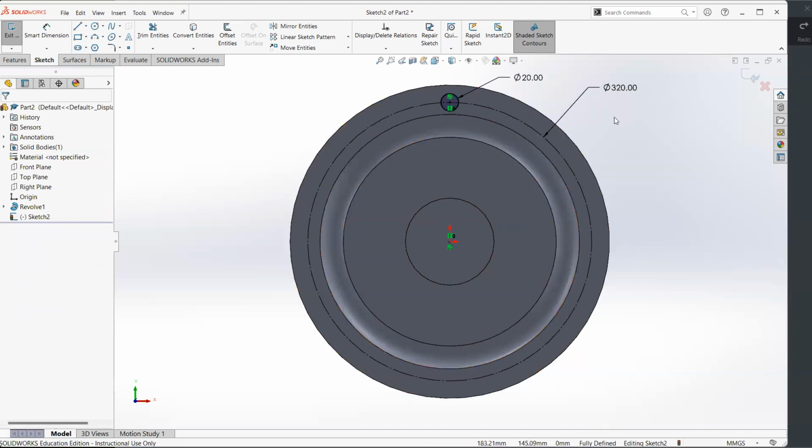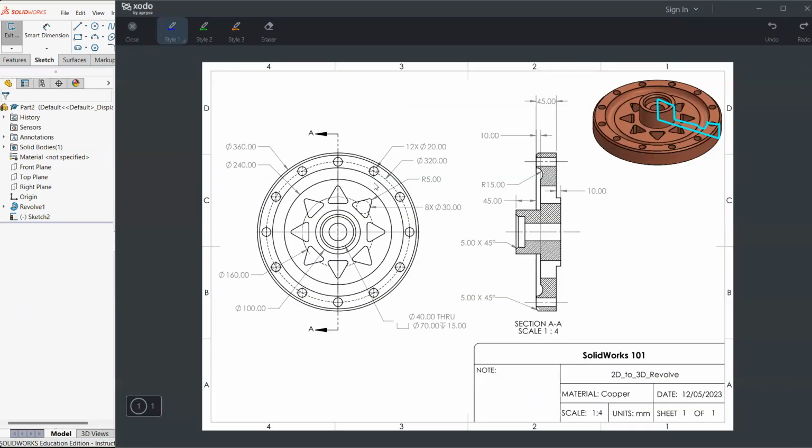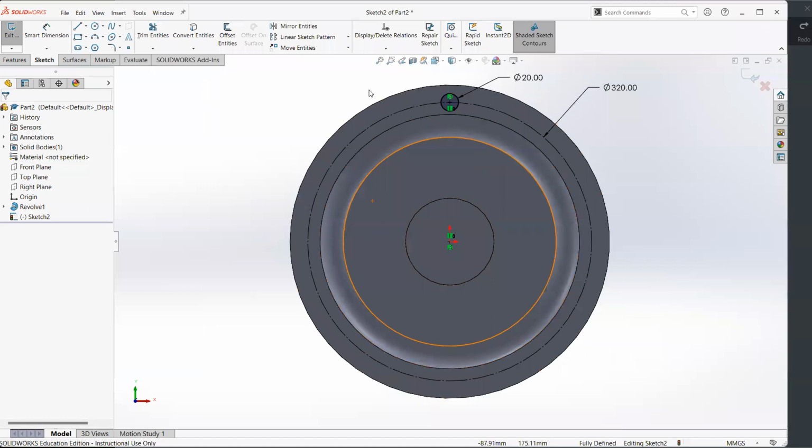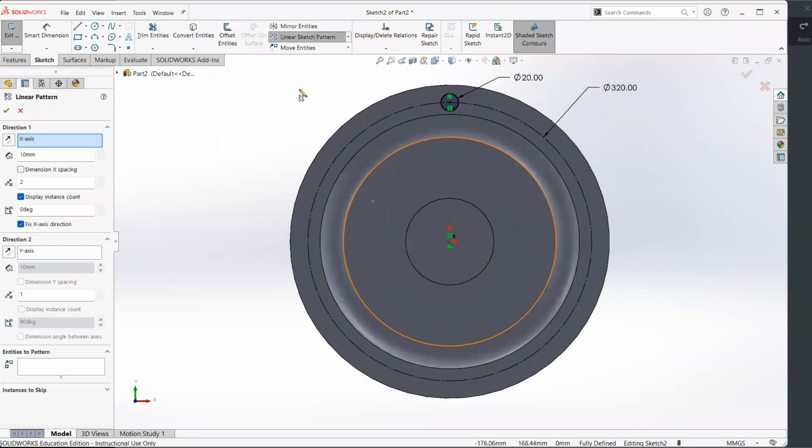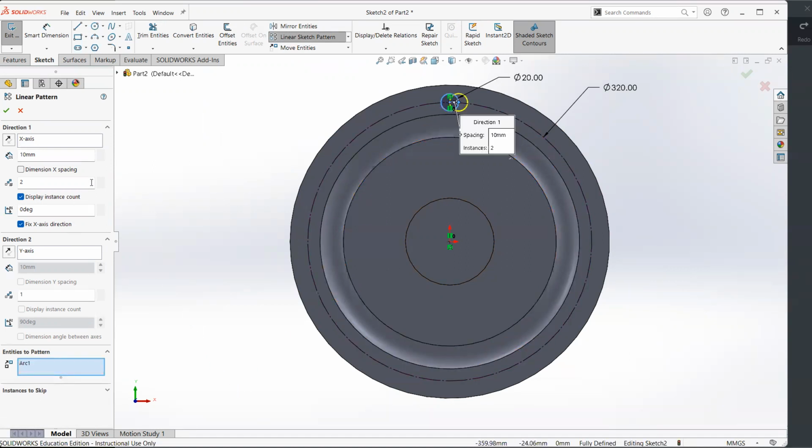Now, instead of drawing the other 11 circles and trying to calculate where the location of every circle is, we could simply use a feature of SolidWorks, the linear sketch pattern. If we select the linear sketch pattern, it will have different options. The first one is the direction at which you want to repeat your pattern or sketch, and the entities to pattern, or the drawings you want to repeat. So if you select our circle, we could select here the spacing and how many times you want to repeat it.